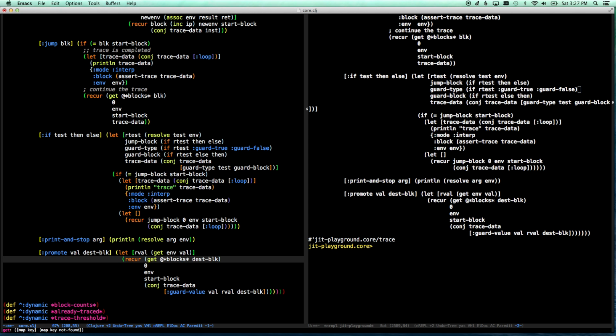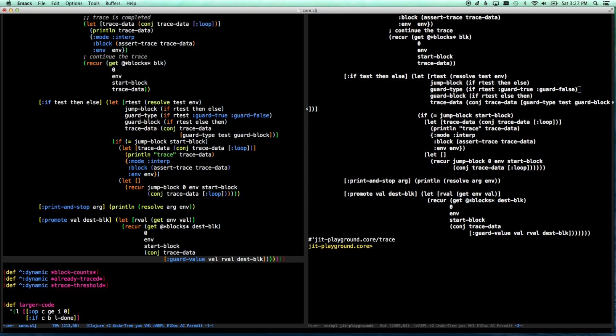Now promote. This is the key thing that is added to these traces that makes them really awesome. Promote is saying to the tracer, I know this value could change, but I want you to assume that it's not. And what we do then is we insert a guard. The promote says, here's a value, and we want to assume that whatever value this is right now is the value that it's most likely to be for the foreseeable future. And now jump to this block.